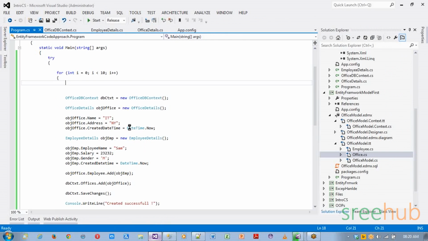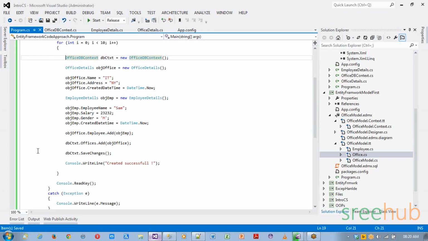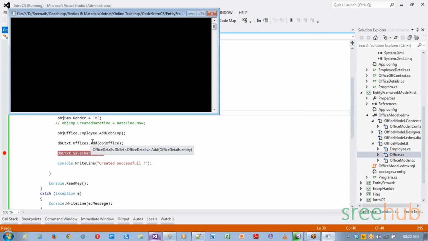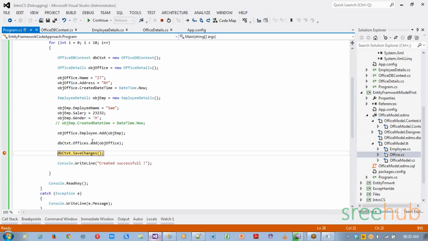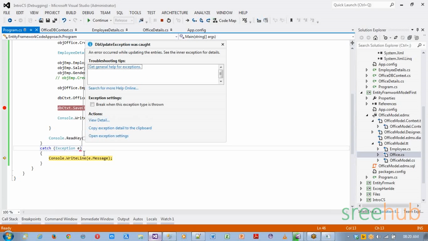If you want me to go back and show you how I actually tracked the error, let me go back to this and let me comment this. Let me run this here. So when I go with save changes, right now you can see an exception happened. But with this exception, I was not able to get what exactly it said. An error occurred while updating, but I don't know. It says inner exception, so I'll go to view detail.